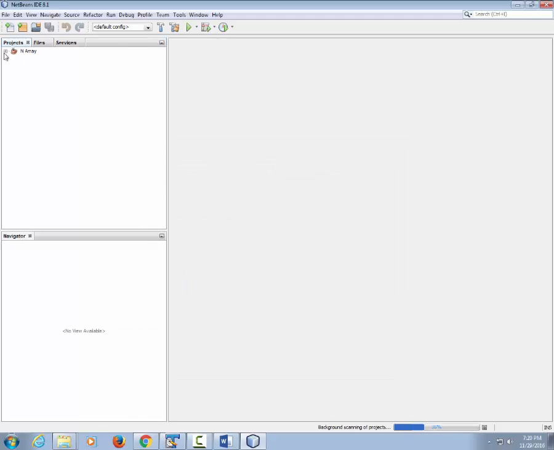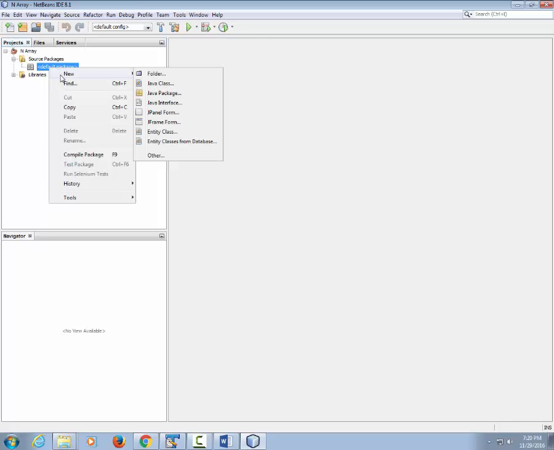Now we make it over here. We see our source packages and stuff, but there are no files in it. All there is is a default package. That's okay. Now we're going to add a JFrame to it. Right click on the thing that says default package, or we can make another package if we wanted to, and choose JFrame form.